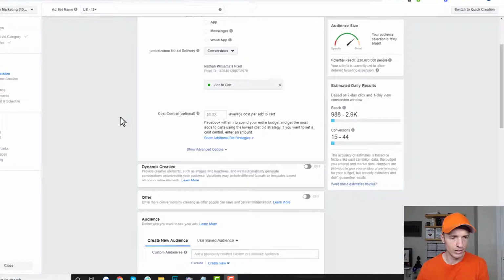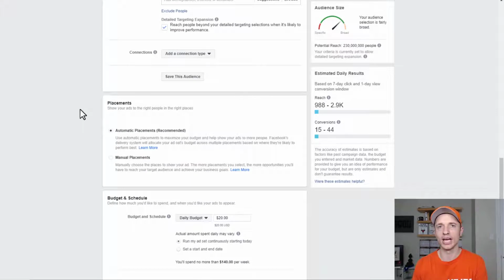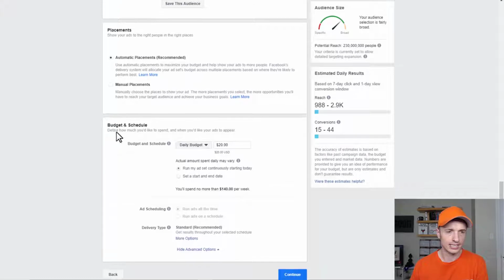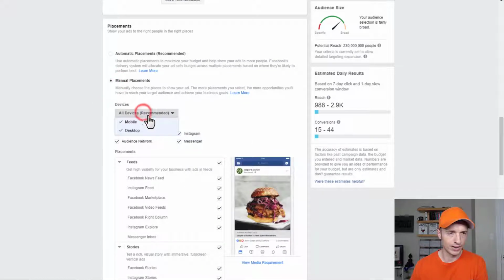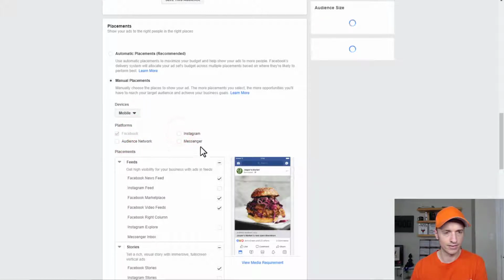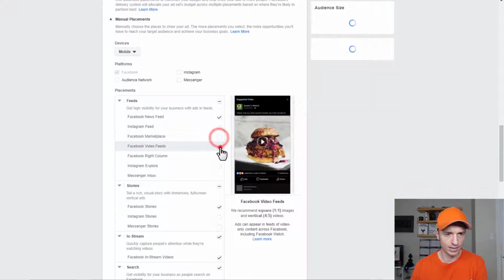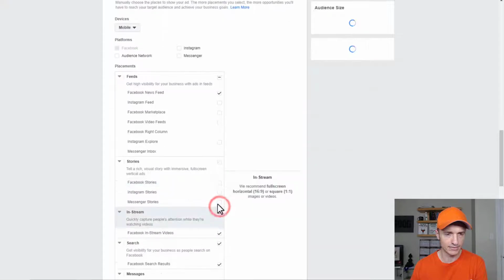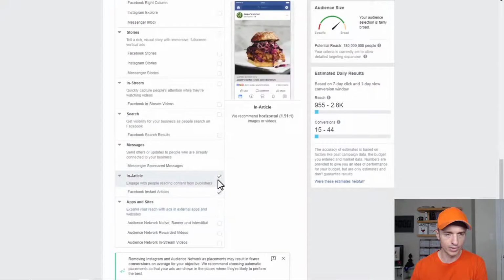But we do have to do one thing down here. We do need to select mobile devices because these poll ads only work on mobile devices at this point in time. So let's go ahead and do manual placements here. And we want to go ahead and do mobile devices. And we need to go ahead and limit it just to the newsfeed. So let's turn off all those options and keep Facebook newsfeed open. So turn all this other stuff off. That's kind of the downside right now, is they're only working in mobile newsfeed.